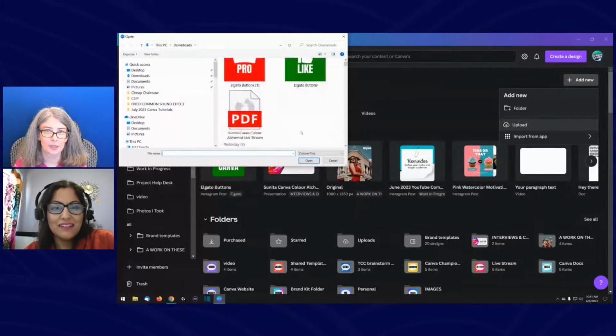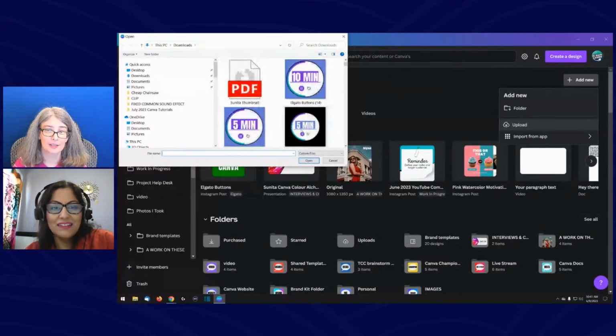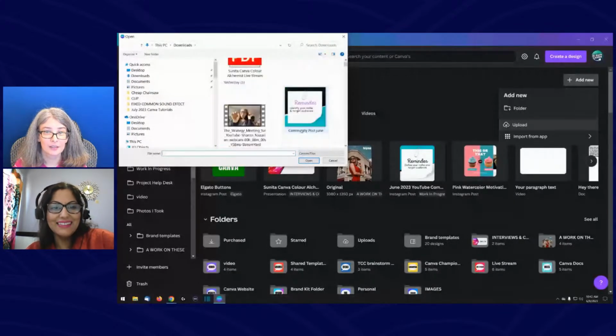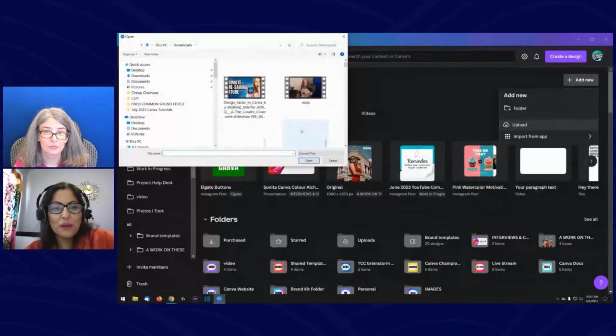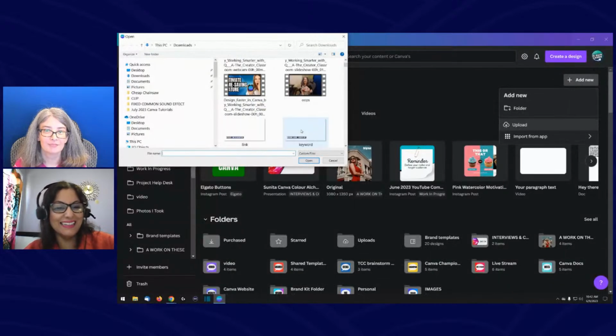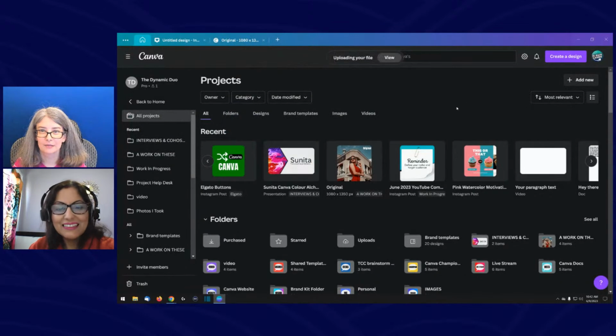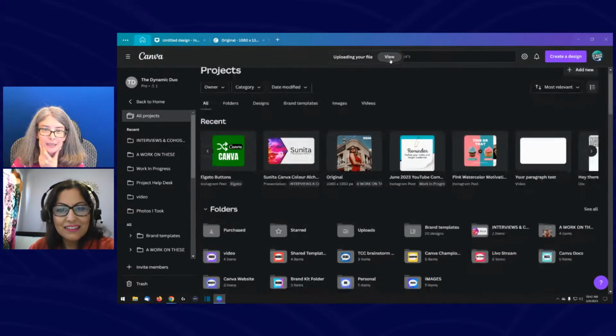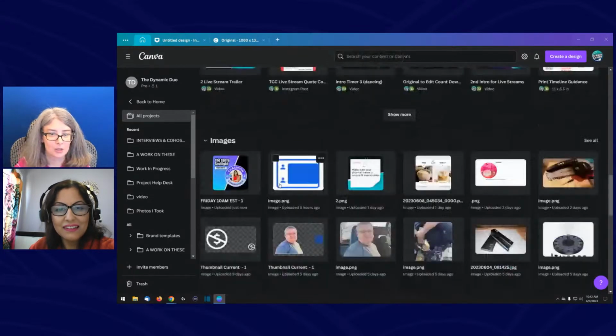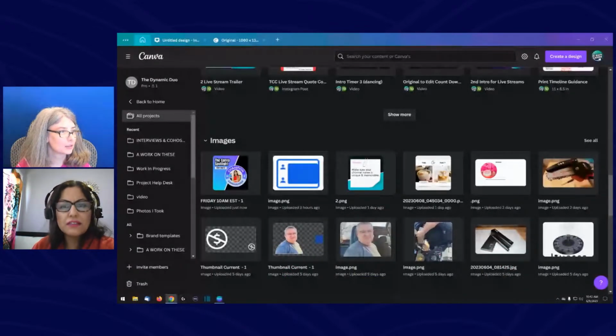Let's see. I'm trying to find a picture. Obviously, I downloaded a lot of stuff this morning. Let's just grab this. Uploading your file. I've not done this particular thing in the desktop app, so I guess that did not do what I wanted it to do. Let me pull open a browser instead. It's kind of easier, and I think a lot of people do use the browser.